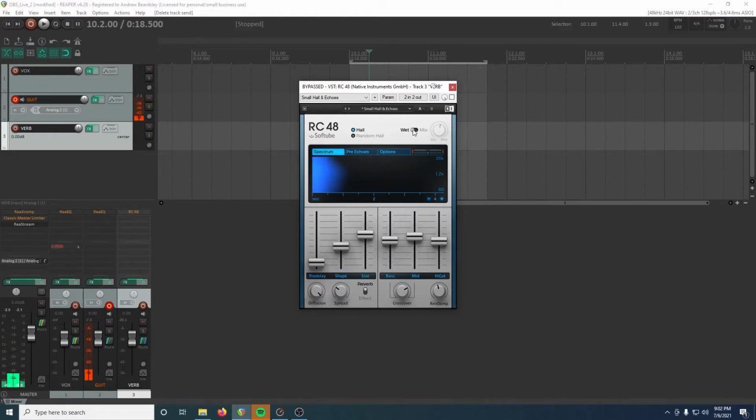And since it's a send effect, obviously I want it all the way on the wet setting because I don't need any more dry signal. I have as much dry signal as I need. The whole point of the reverb is to create some reverb for me, and it's just going to create reverb out of the little bits and pieces I'm going to send to it. So leave that on wet.